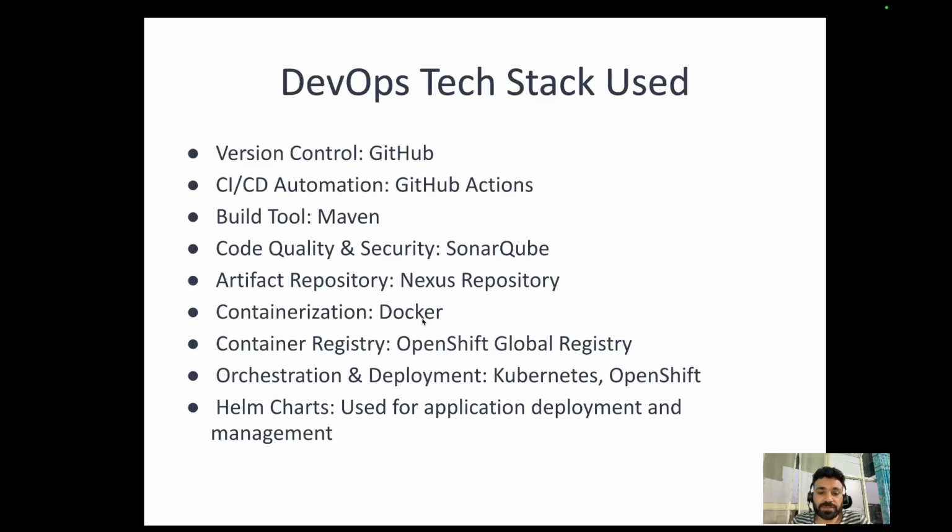Okay, the next one is the Docker. The Docker is also used to create some sort of consistent applications. It also provides a package that is lightweight, which is portable as well. And once we use this Docker, through that we can create a Docker images. And those Docker images we can either push to Nexus repository or OpenShift registry. It depends on the scenarios.